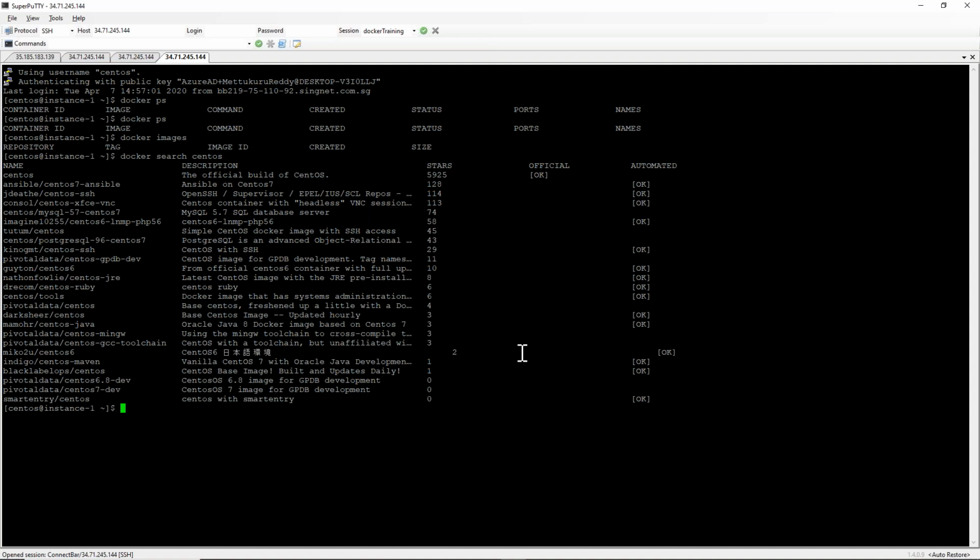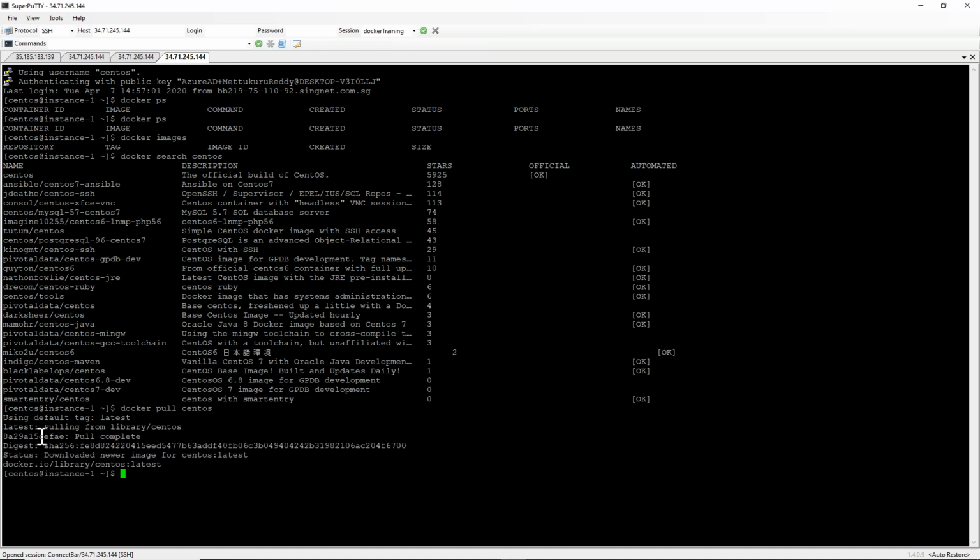Okay, so how will you pull that image? These images exist inside Docker Hub. How will you pull that image? docker pull followed by the image name. So it's pulling. Now you search docker images, and then you have CentOS.